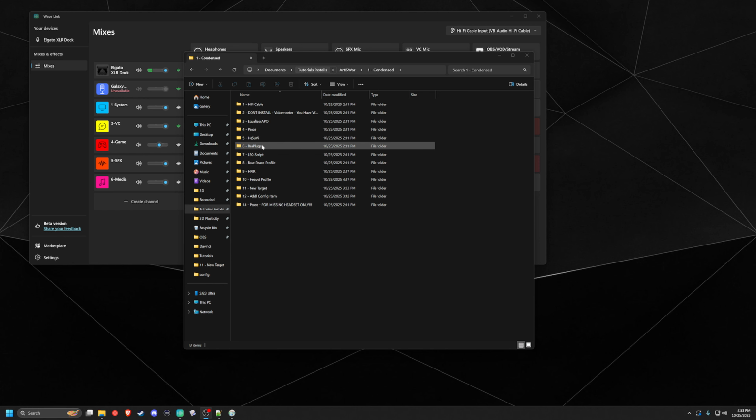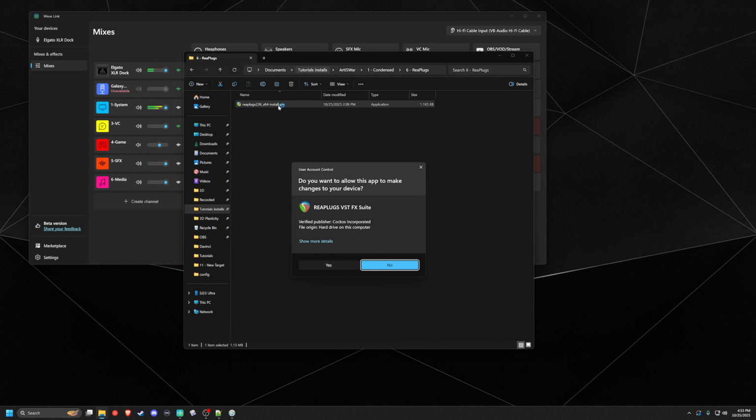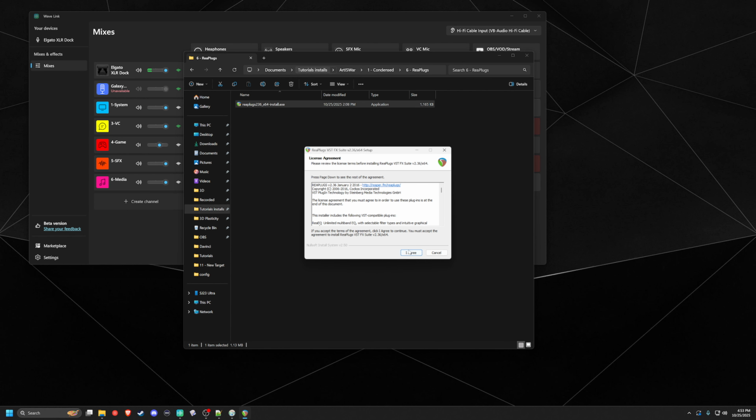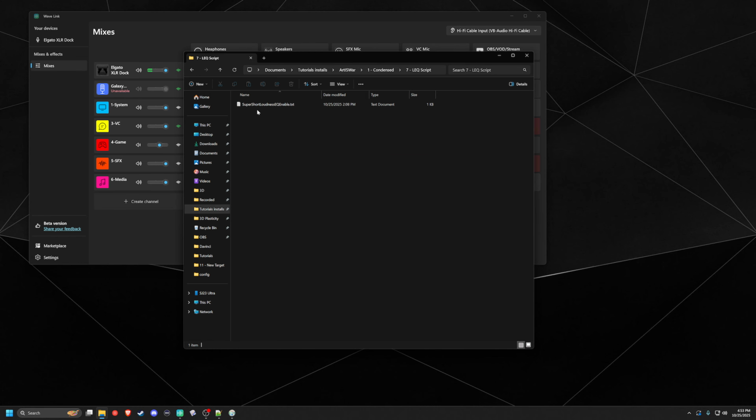Next, we're going to install ReaPlugs. Yes. I agree. Keep everything default as it is. Install. And close. And OK. That's done.